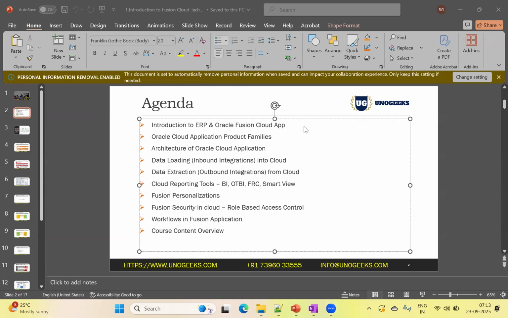Then we will talk about the architecture of the Oracle Cloud Application. We have a 3-tier architecture, and we will discuss it in more detail: what the front end tier, middleware tier, and back end tier are. We'll discuss in detail and then you will be more clear.